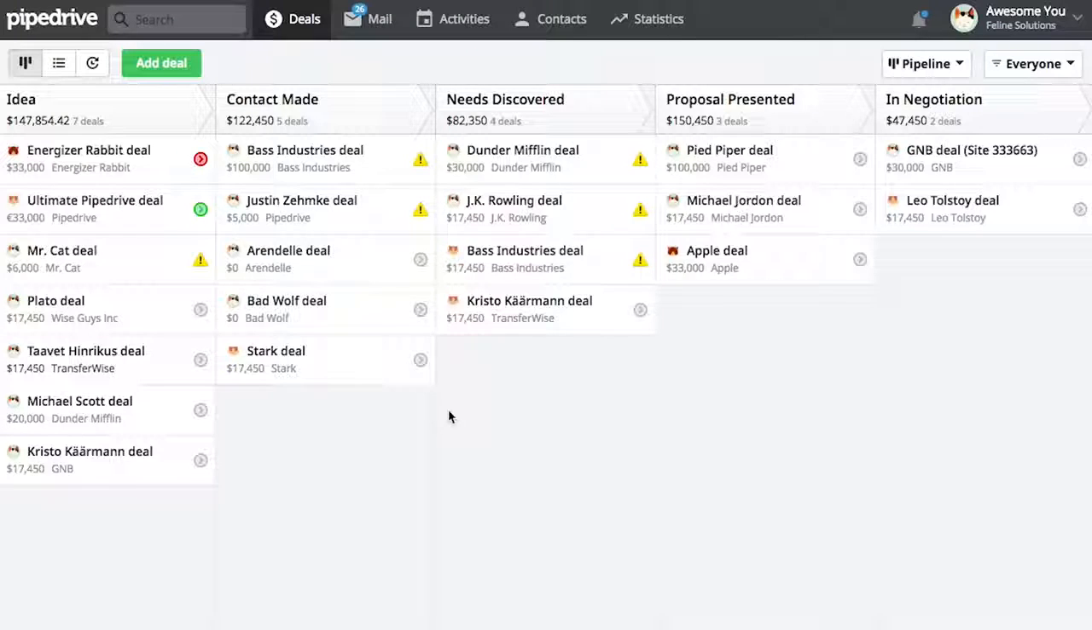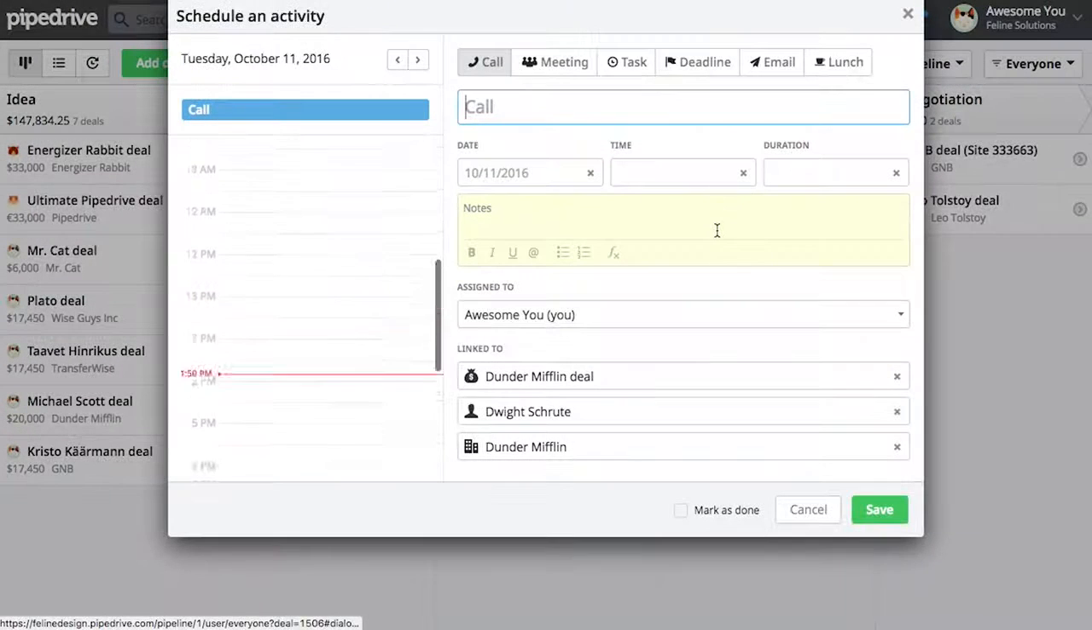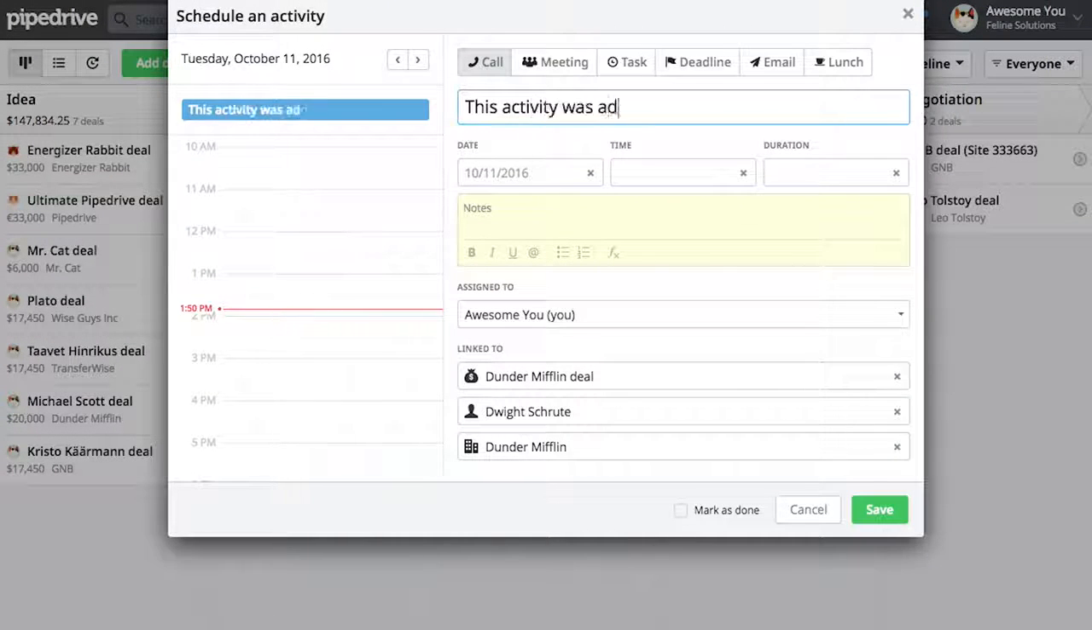Well, wasn't that fun? So now you probably understand that permanent information gets stored with your contacts, but what about notes and files? Also, do you schedule activities for your deals or your contacts? Well, it depends really, but let's add an activity to our deal, our person, and our organization so we can see the relationship between all of them.